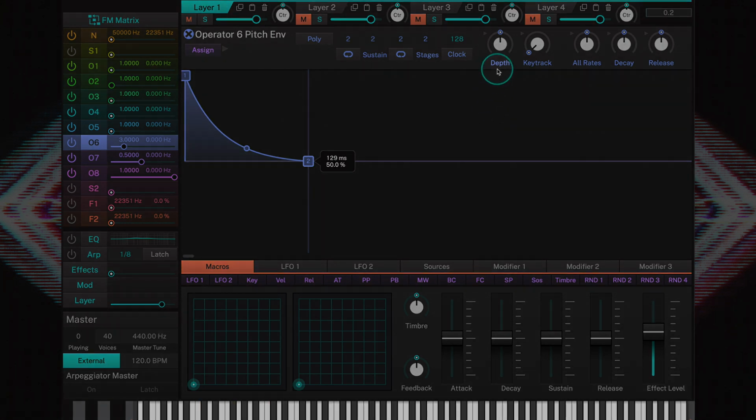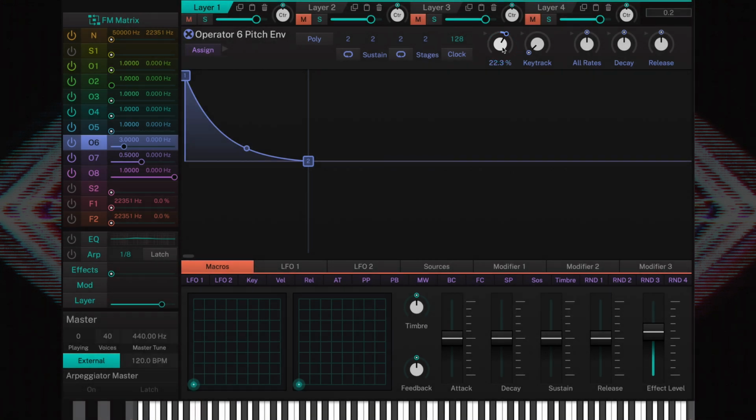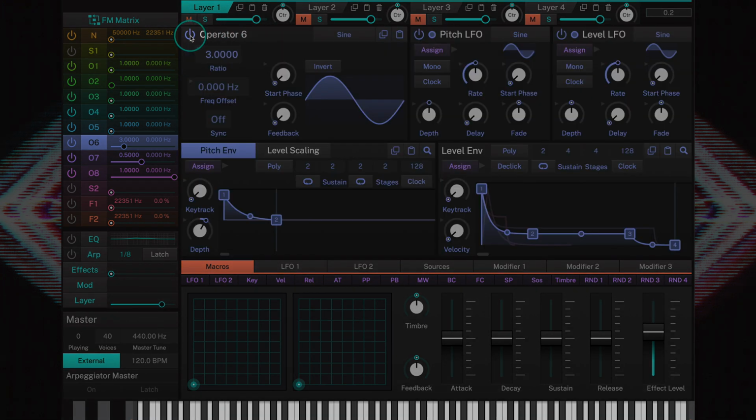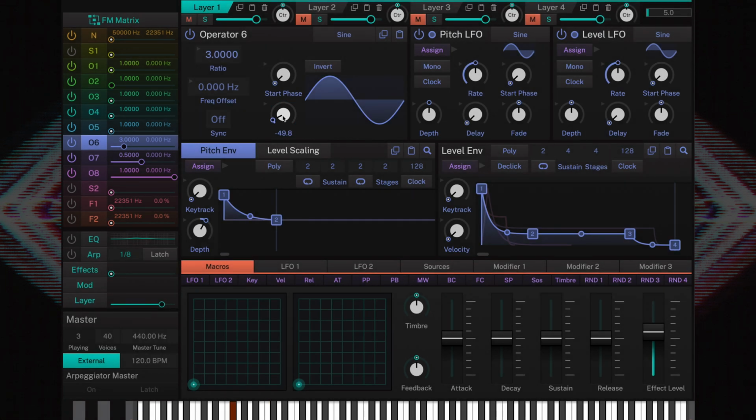And this happens when we slightly increase the depth. You can hear that it gets a bit scratchy, which definitely adds to the attack of this sound. And, for a change, let's increase the feedback of operator 6 to give it a few more overtones. It's quite remarkable how just a little feedback has such an effect on the sound.